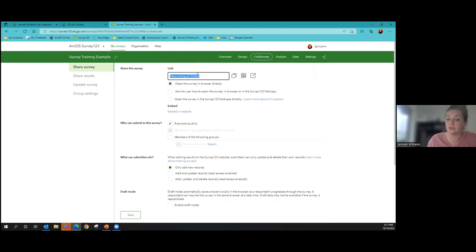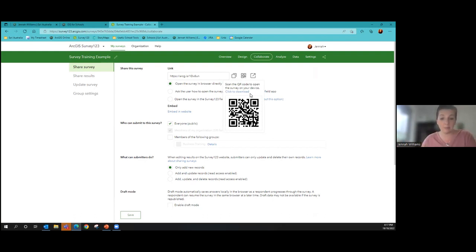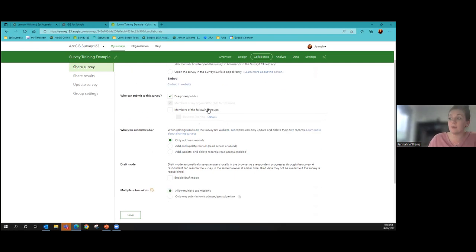or you can get them to scan the QR code, which is what all you guys did, and they can do that on the app, or they can just do it on their phones like you guys did and complete it in an internet browser. Okay, here you can also set the permissions. So everybody is obviously how you guys were able to do it.